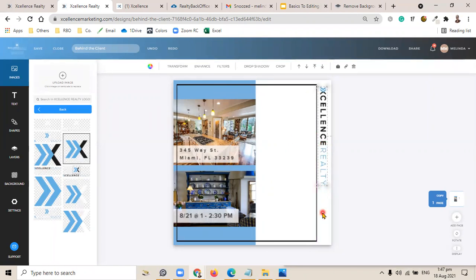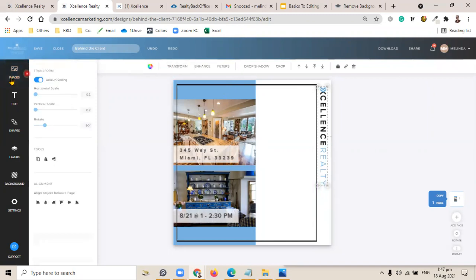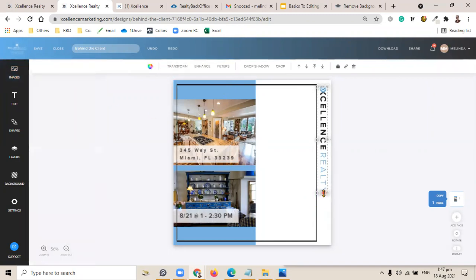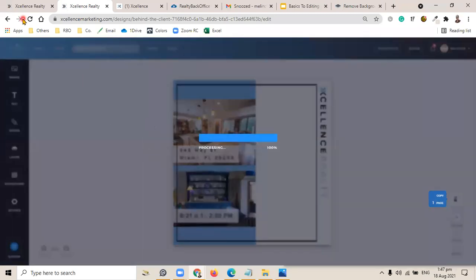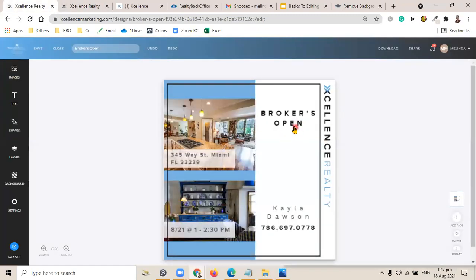Let's also stretch it out a little bit. So let's go to transform, unlock it, stretch this one out, this circle in the middle. And let's go ahead and save that. All right, so now we're going to add the text, brokers open, and the agent's information.